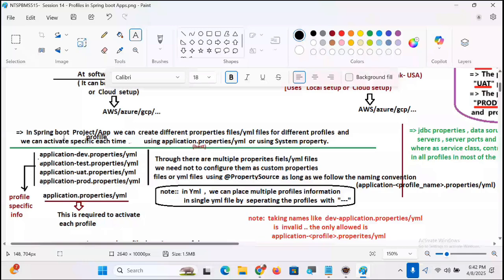Come on. Super. Then once everything is ready, sir, how to activate a specific profile? We have a base property file, application.yml or properties. There we can activate the profile. Everyone getting my point there or not there? Super.